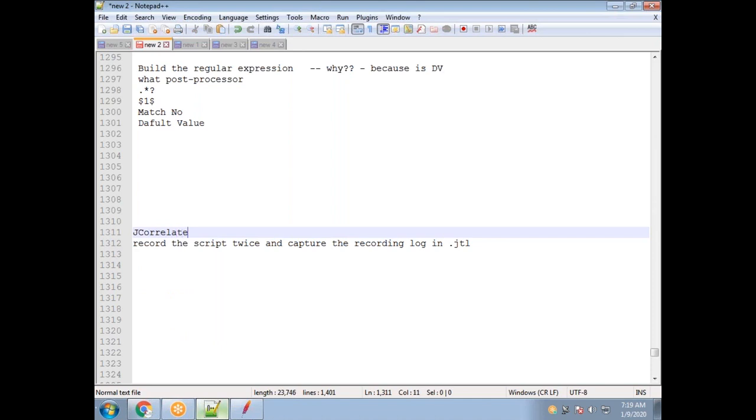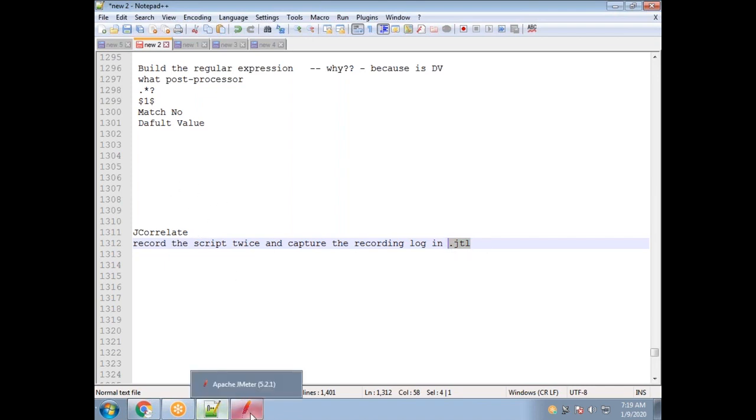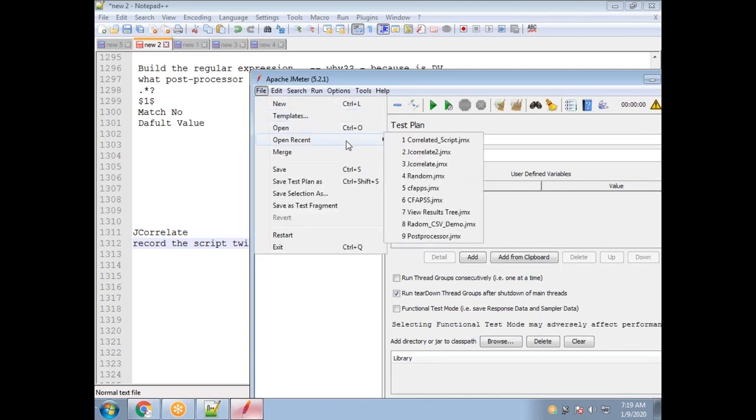I've seen that it's working, and it's a wonderful tool, especially if you don't want to go through the pain of correlating yourself. It works like butter. What you have to do is record the same script twice, and while recording, capture the recording log in the JTL file. You can capture it in CSV or XML, but you need to capture it in JTL. That's what it can accept. It is working absolutely fine, guys. Just watch the last 10 minutes of yesterday's videos, and then you would get to know about it.